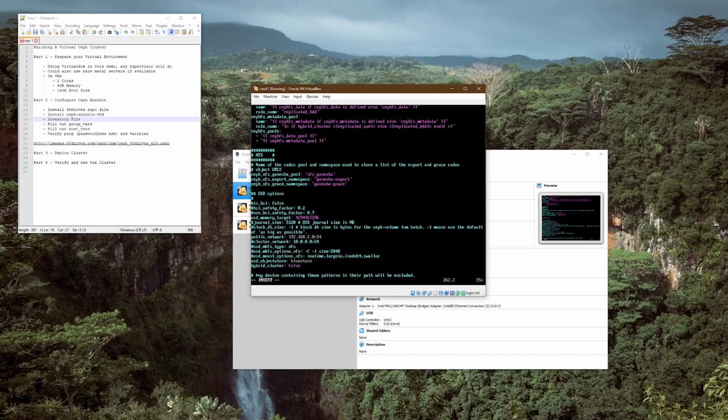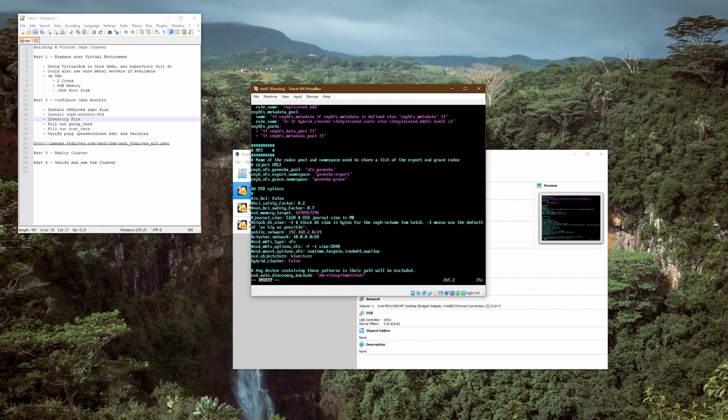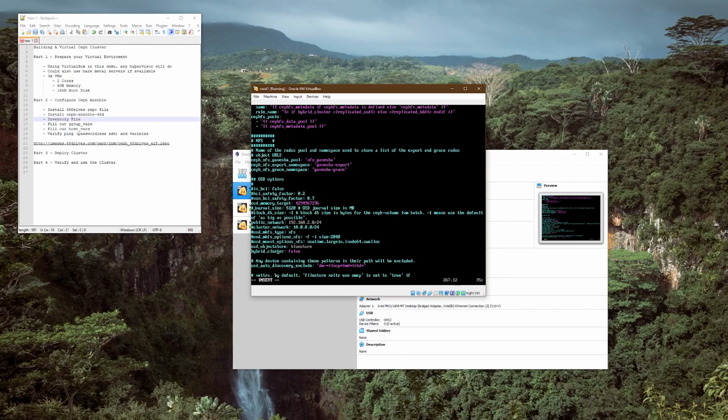It'll just use the public network for both. The OSDs will only communicate on the public network. Okay, so let's move on. So OSD object store, leave that.